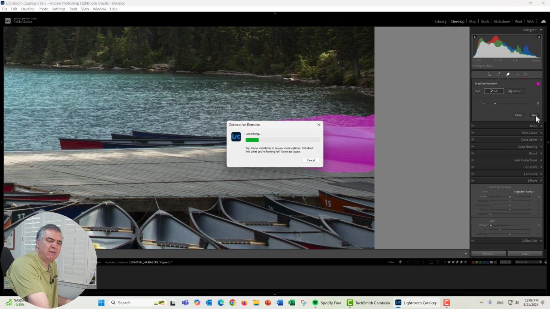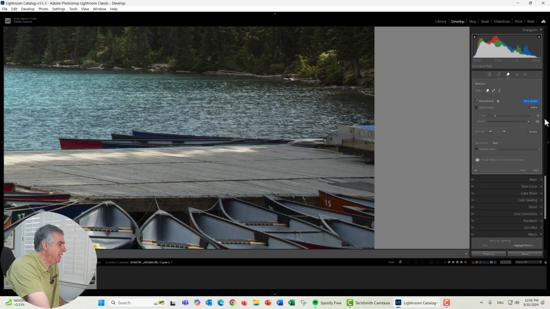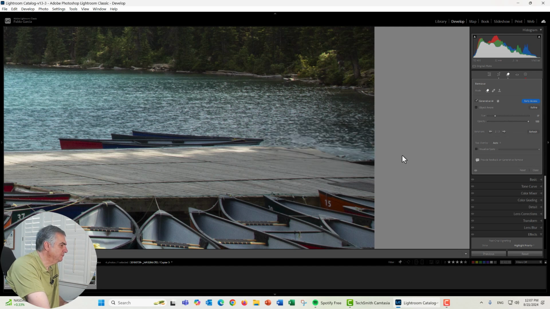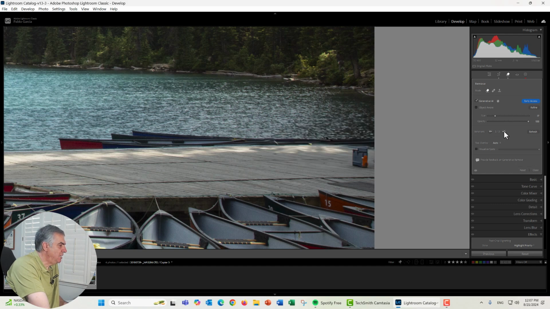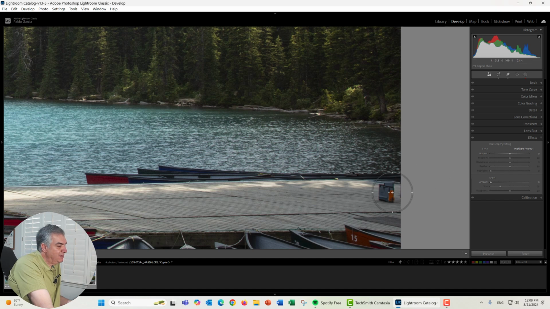It's going to take 5 to 10 seconds because it has to go to Adobe's cloud to generate what it's going to fill it in with. And it did a good job. It created something different here on the side that I don't like. Let's see, it gave us 3 options. That's option 1. Option 2, it gave us water there. I don't like that. And this is option 3. Well, it gave us this object here.